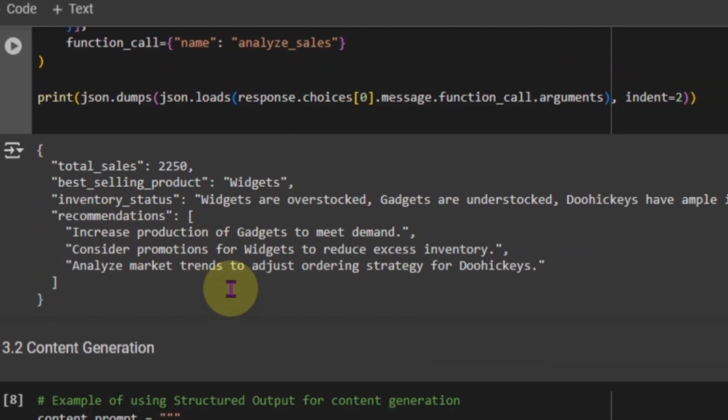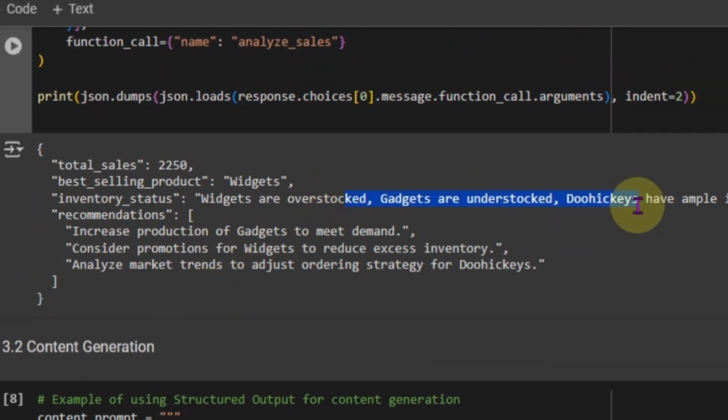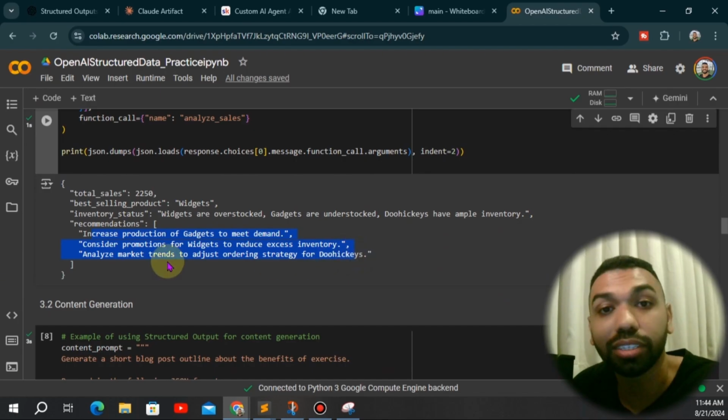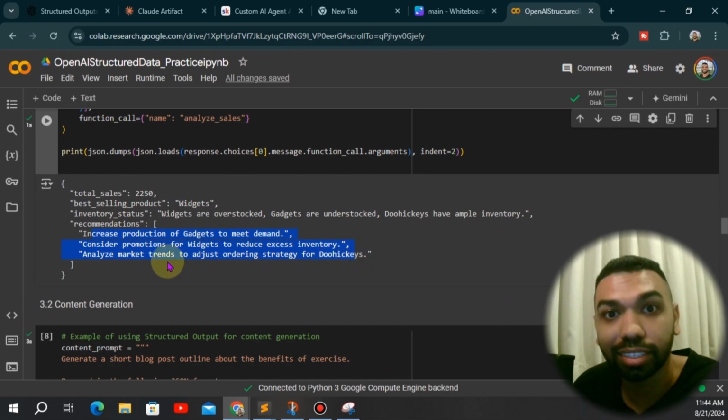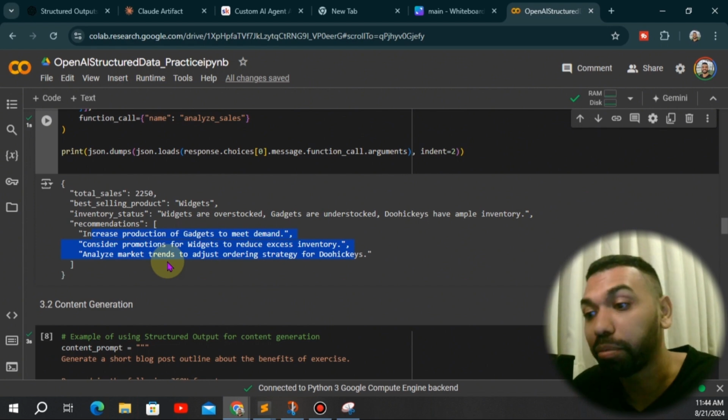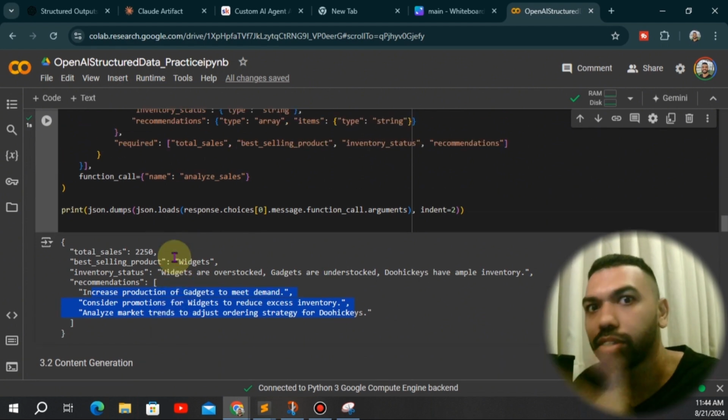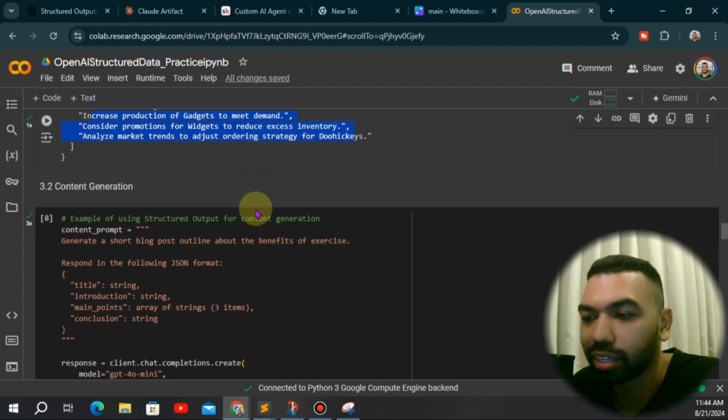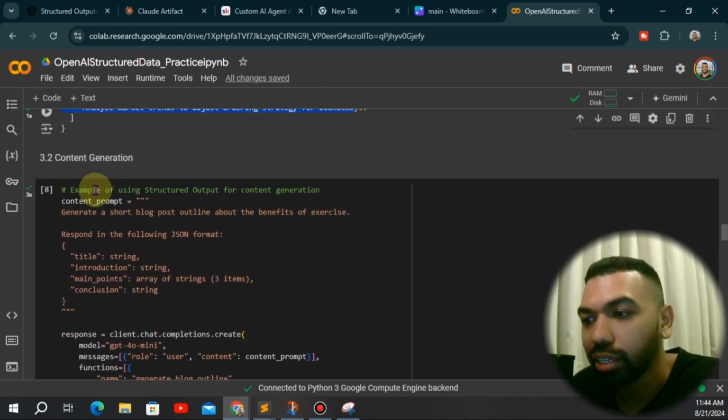Inventory status: widgets are overstocked, gadgets are understocked, have sample inventory. Recommendations: increase production of gadgets to meet the demand, consider promotions, analyze market trends. So this is great. It's doing the data analysis and it's also providing actionable recommendations based on what it's seeing in the data, right? This is just a game changer. Now let's go to the content generation agent.